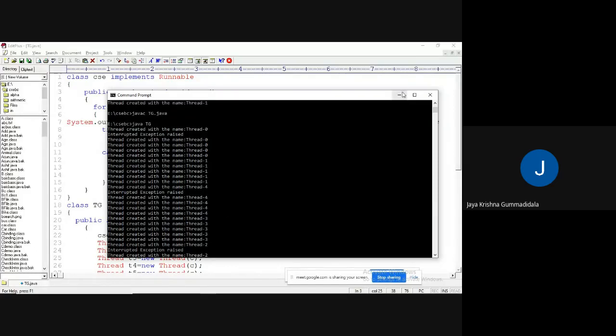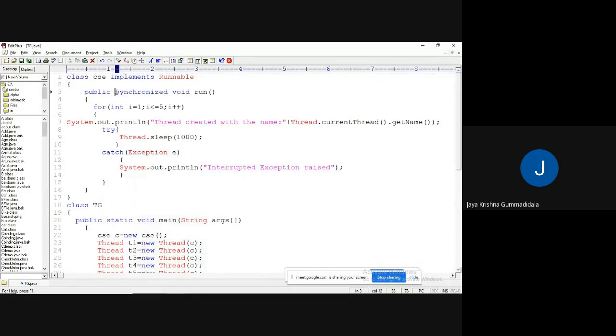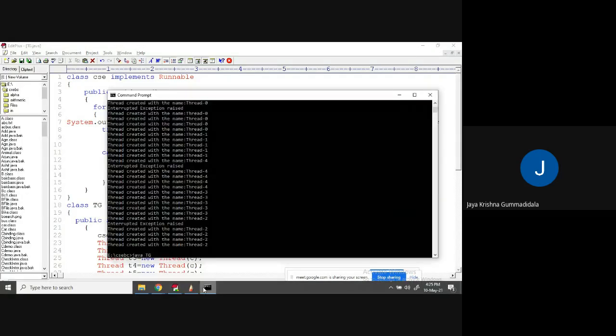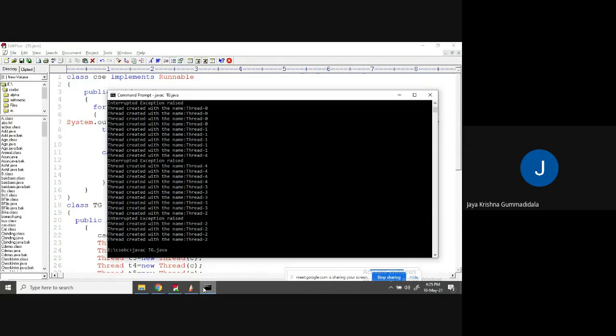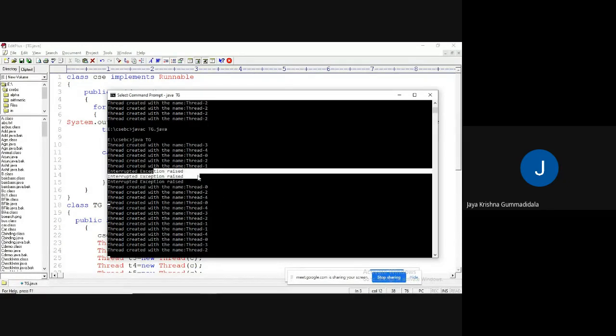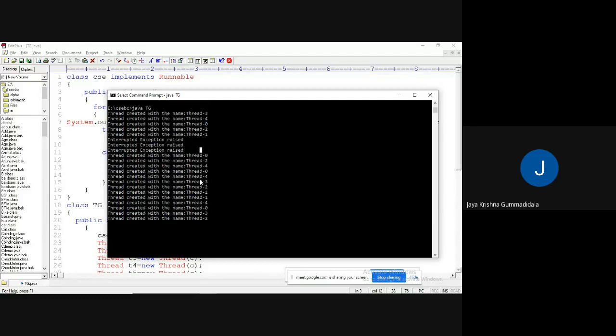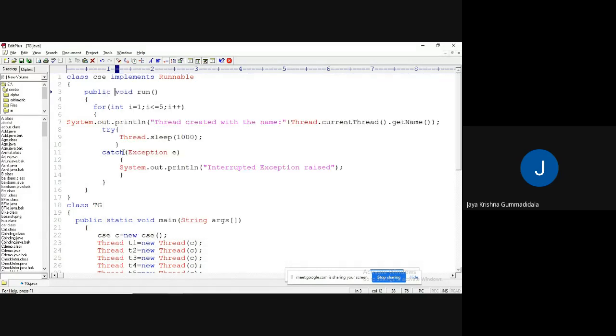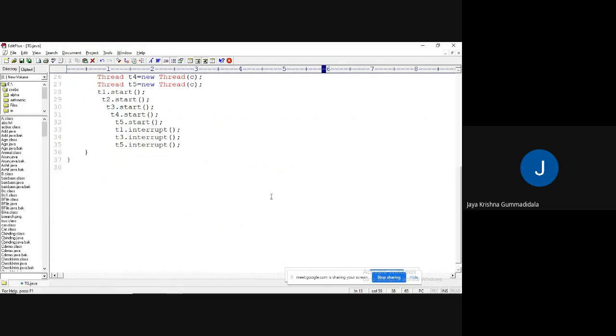Yes. So if I remove synchronization, what will happen is you will get some kind of confusion about where the interruption occurred. All are in a zigzag manner. So what does it mean? While some thread is in sleeping state, if it calls the interrupt method, automatically it is going to execute the exception block.